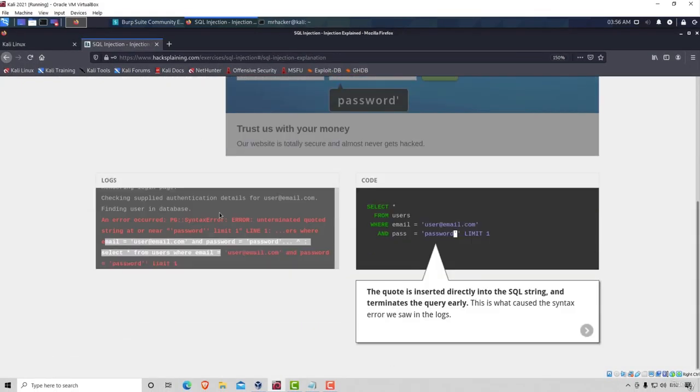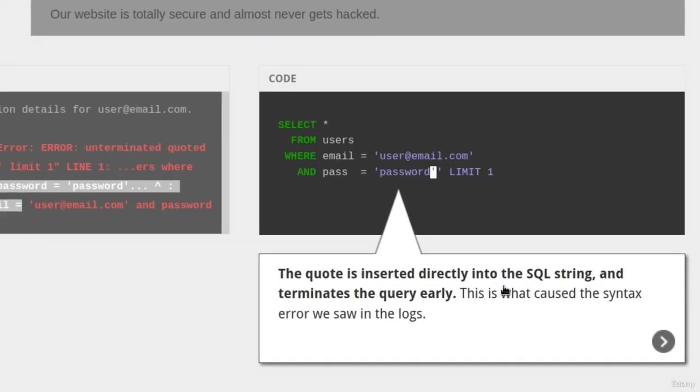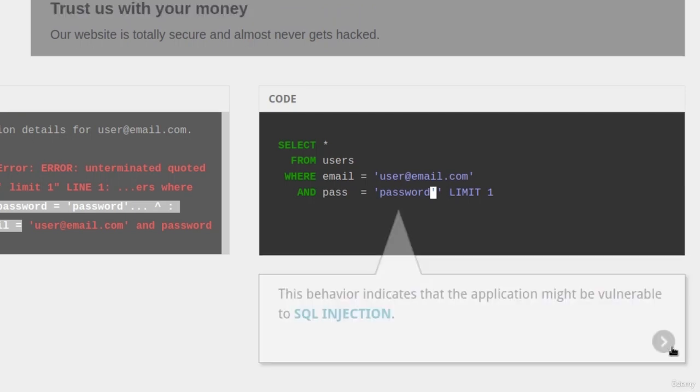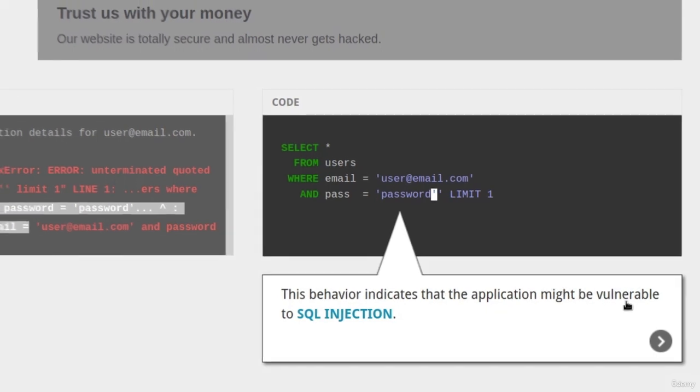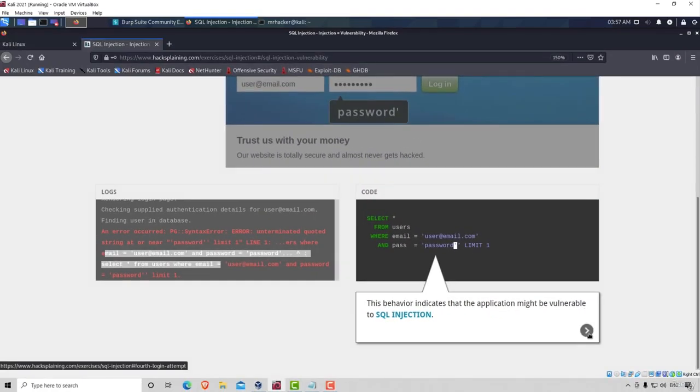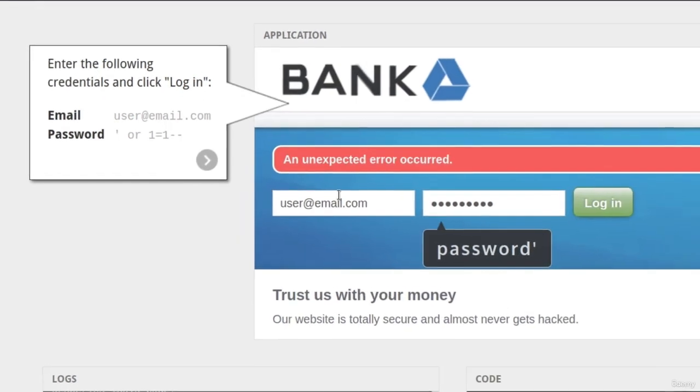Let's go to the next step. It even tells us right here the quote is inserted directly into the SQL string and terminates the query early. This is what caused the syntax error we saw in the logs. Okay, we already mentioned that. Let's go to the next step. It says this behavior indicates that the application might be vulnerable. We already mentioned that as well. And the next step tells us to enter the following command.